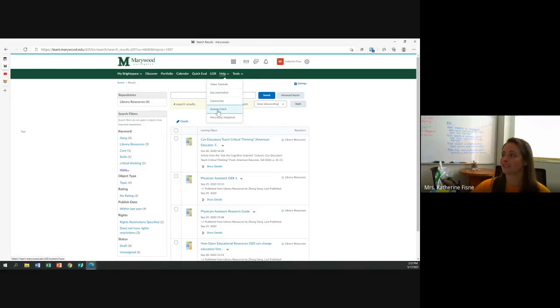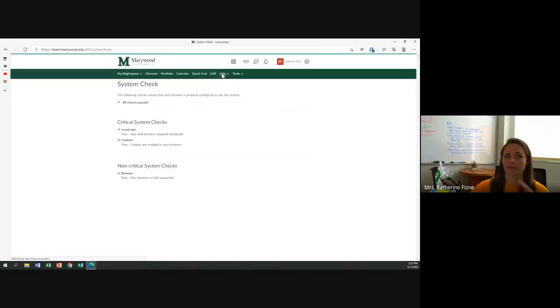Another cool thing is the system check. So once again, help, system check. It will pull this up and make sure that your settings are compatible with Brightspace. So do you support JavaScript? Do you have cookies enabled? And are you using a supported browser? So you can do that anytime to make sure that you are set for success.